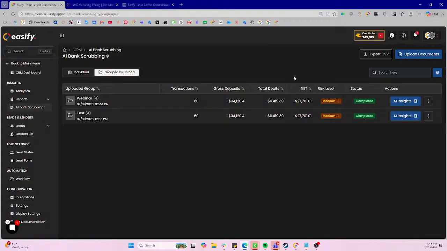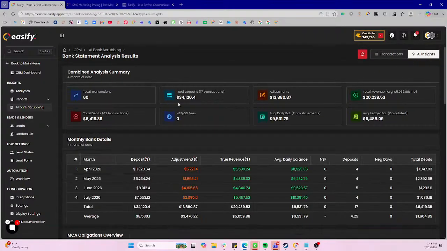Right, so here it'll show you the gross deposits, the total debits, and the net revenue for that time period. And then you go to AI Insights. Let's look at these AI Insights. It'll show you all the total transactions, the total deposits, the adjustments, total revenue, average daily balance. So yeah, this is an underwriting solution baked into the system that you're doing your SMS campaigns on, your email campaigns, and that you have your ringless voicemail going out from, right?